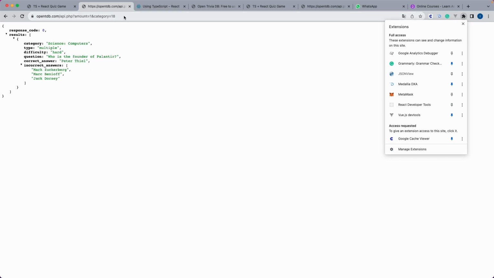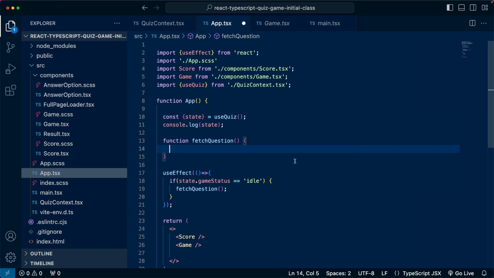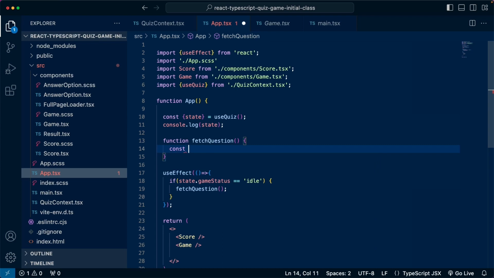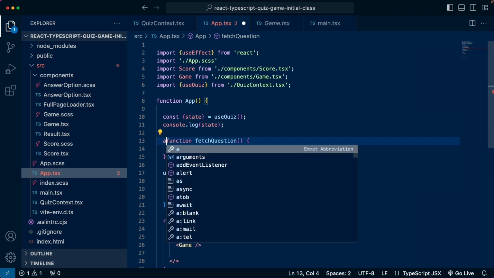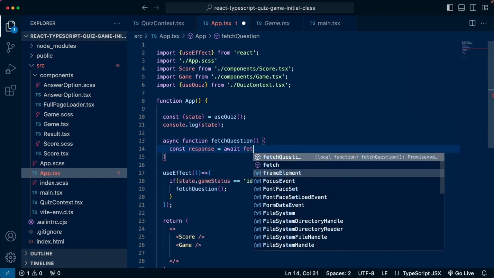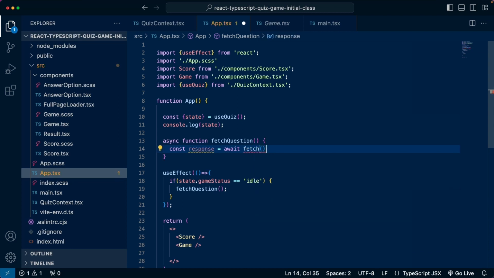So now that I copied the address, let's go back to Visual Studio Code. And the first thing we're going to do here is create a variable for the response. And this is going to be an async request. So let's use await. And to make this work, we need to make this function async. So now we are just going to call fetch. And here we are going to pass that URL.